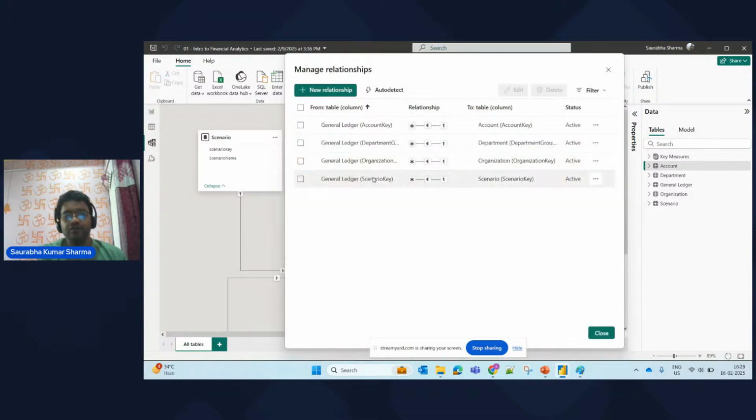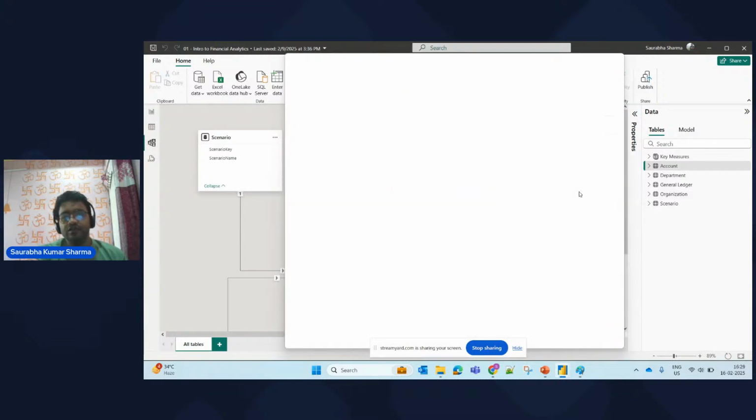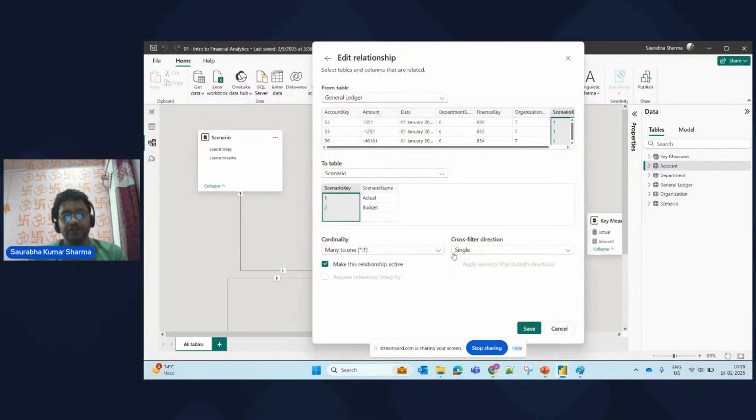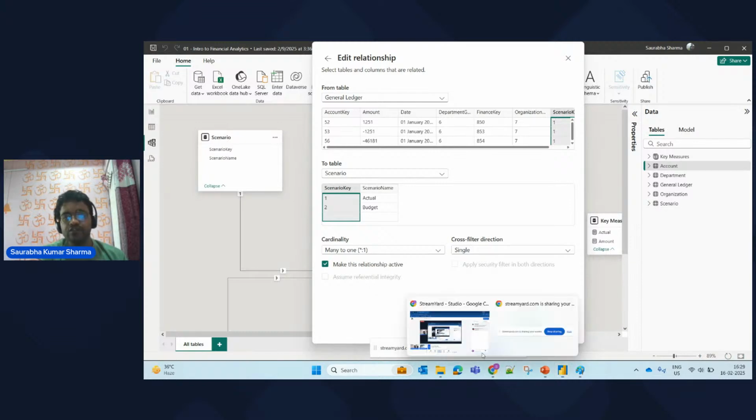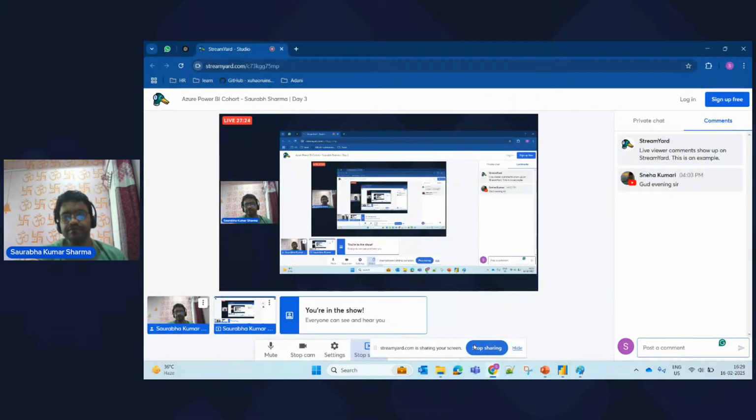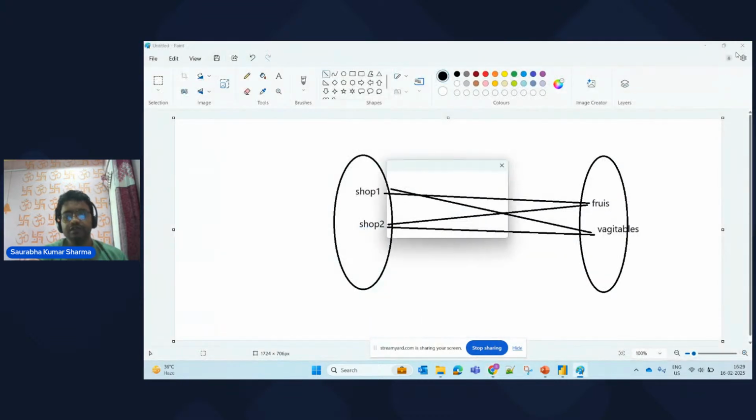And the last one would be general ledger and scenario. So in general ledger and scenario, if you change something in the scenario table, then automatically the general ledger will change. This we call a relationship, and here you can see cross filtering direction and cardinality, which kind of cardinality you require. Clear? Any questions? Okay. So let's move further then.